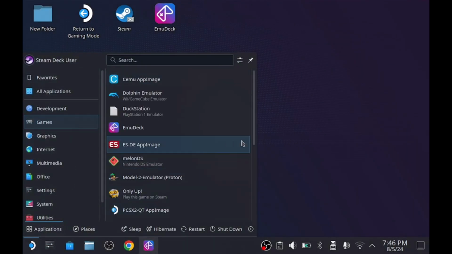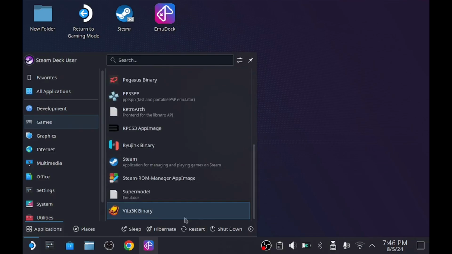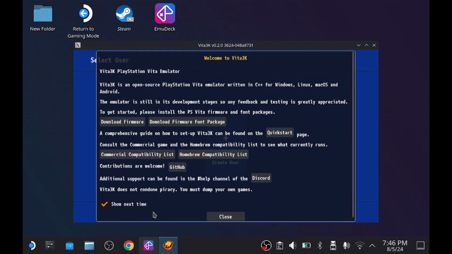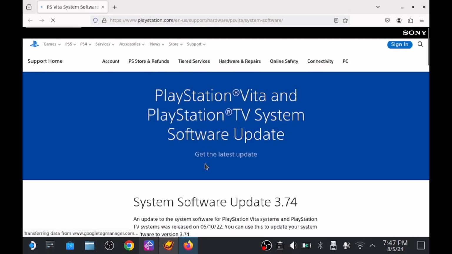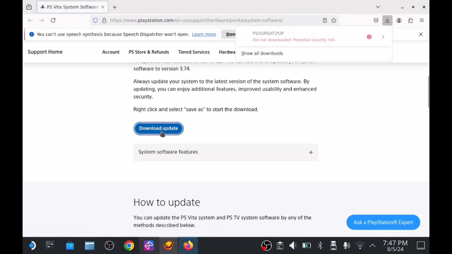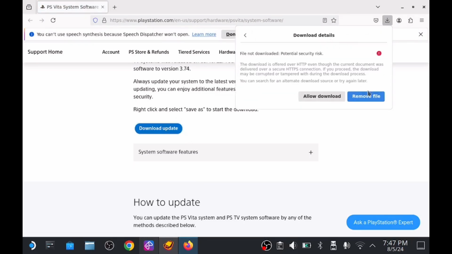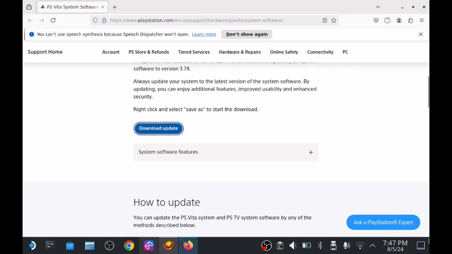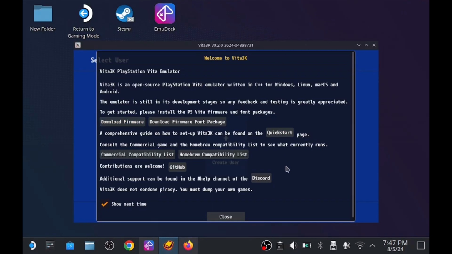So basically same instance. This will pop up. Download firmware. It's gonna send us to the website. I don't need to sign in. Download update. It's gonna ask you, are you sure? Allow download. Quick download right here. Let's download. Let's just minimize that.